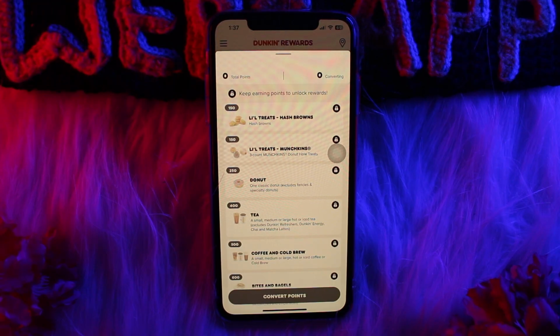Then what you need to do is browse available rewards. Tap on redeem or scroll to the rewards section to see available items you can redeem with your points. Then you can redeem your points for free beverages, free donuts or food items, and exclusive offers like discounts or bonus rewards.